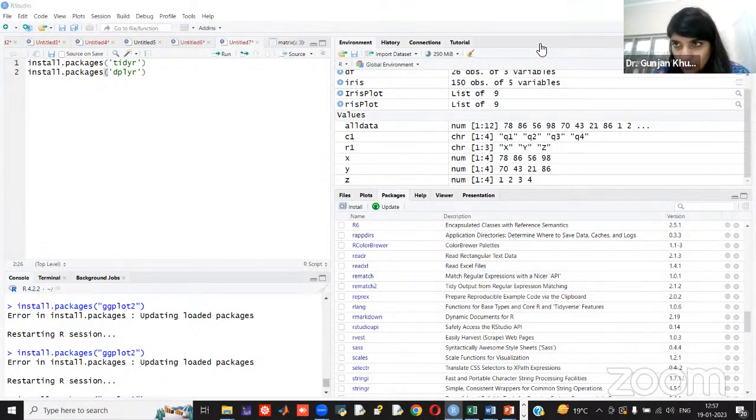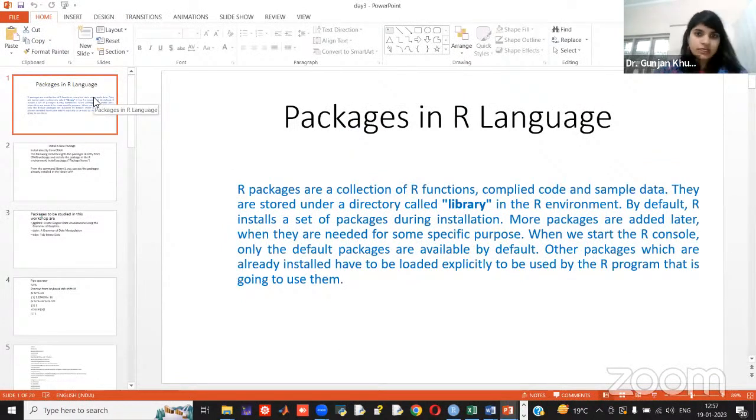Okay. Now let me come on to the presentation. So we are talking about packages in R language. R packages are a collection of R functions, compiled code, and sample data. They are stored under the directory called library in the R environment. By default, R installs a set of packages during installation. More packages are added later when they are needed for some specific purpose. Okay, am I audible? Yes, ma'am.